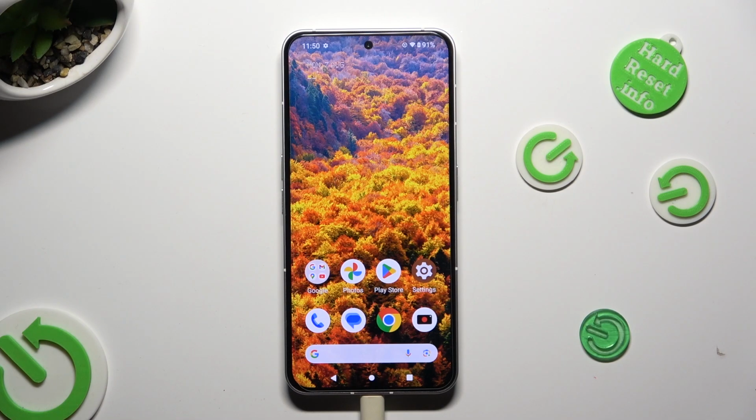Hi! In front of me is Nothing Phone 2, and today I would like to show you how you can edit a password added to Google Password Manager.